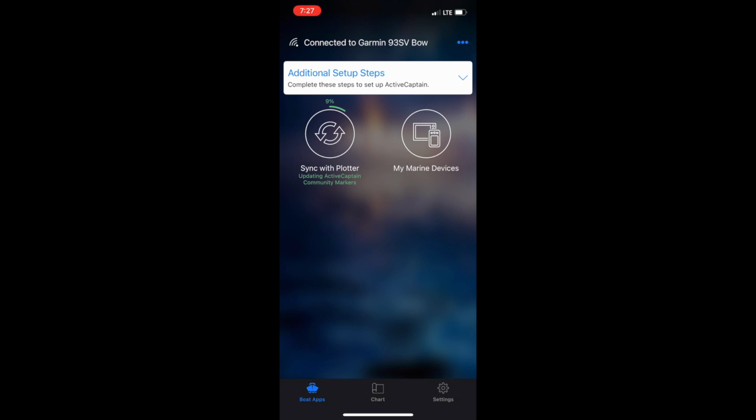And now the process of uploading the information from your chart plotter to the community, to the quick draw community, and updating your user data into your Active Captain app. Depending on how much you have in your quick draw community and how many waypoints and markers you have, at this point go ahead and make a sandwich and eat lunch. It's going to take a little bit.